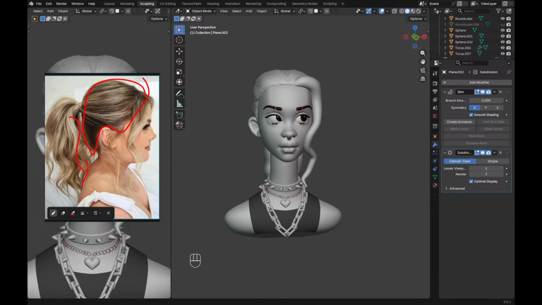So let me recap the process. The process is just to mask a certain part of the hair that you want to turn into hair. Then you apply the solidify modifier, and then you sculpt in the direction of the hair, and then you do that as many times as you need, and then you'll be able to sculpt hair.